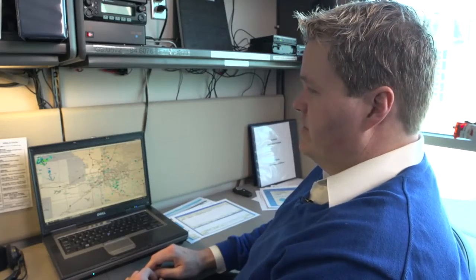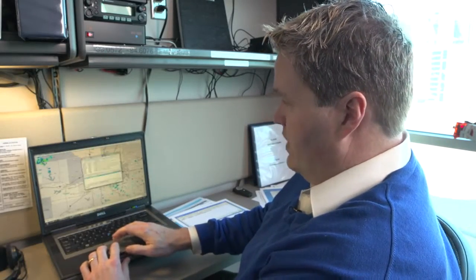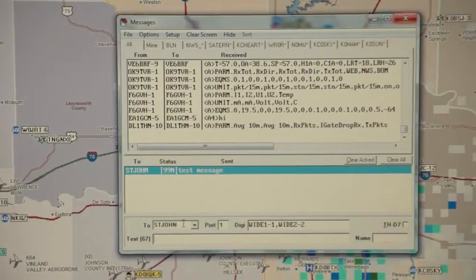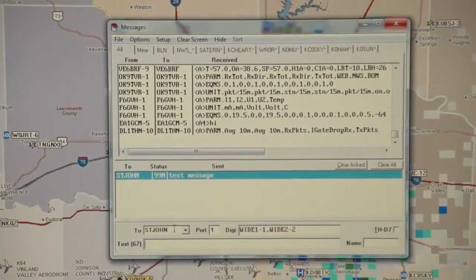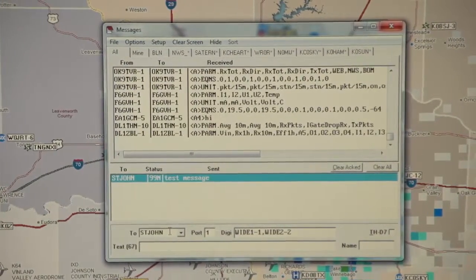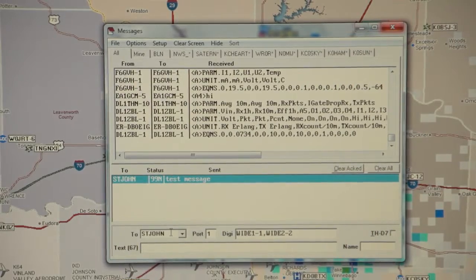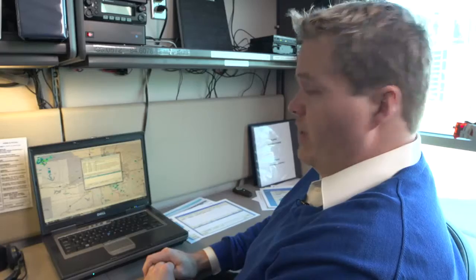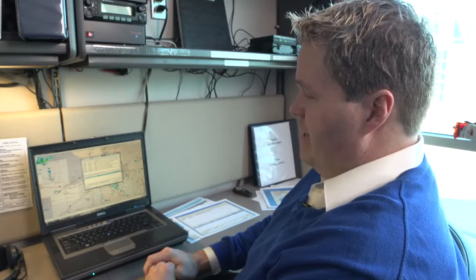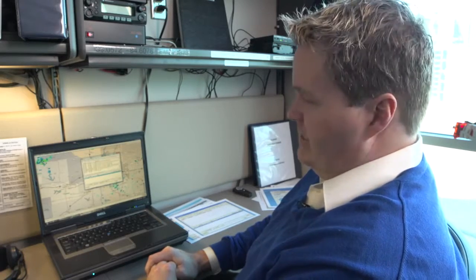UIView can also be used to send messages. You do that on the messages window. When it comes up, you have a couple of pieces of information that you need to put in to be able to send the message. You put the station name that you want to send the message to. You can add whether or not you're going to use digis to get the message there, and then you put the text of the message.